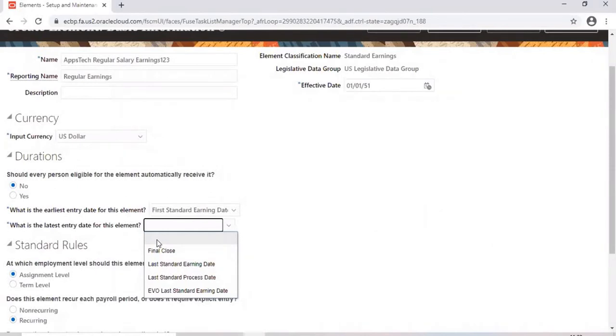Suppose your client has a number of elements like basic salary, HRA, bonus, transportation elements. You have to define all those elements individually. Anyway, you have the data loader, but you have to define all those elements with the proper options. One element may be last standard process date, another element can be a final close date. So when you're defining an element, you have to take the requirements properly from the client. Do we have a requirement to process the element even after termination, things like that? Based on those requirements, you have to choose these options.